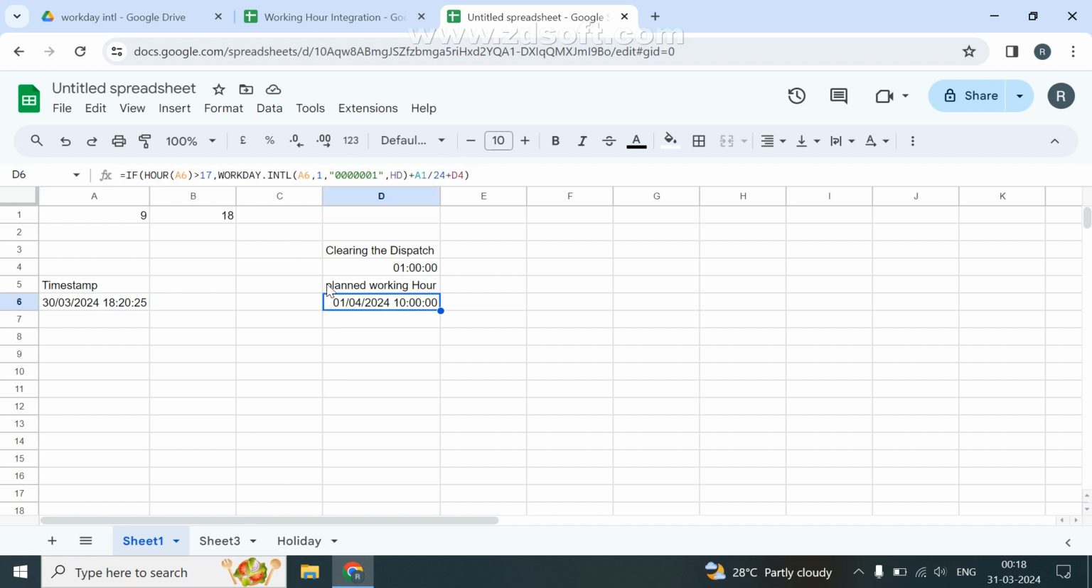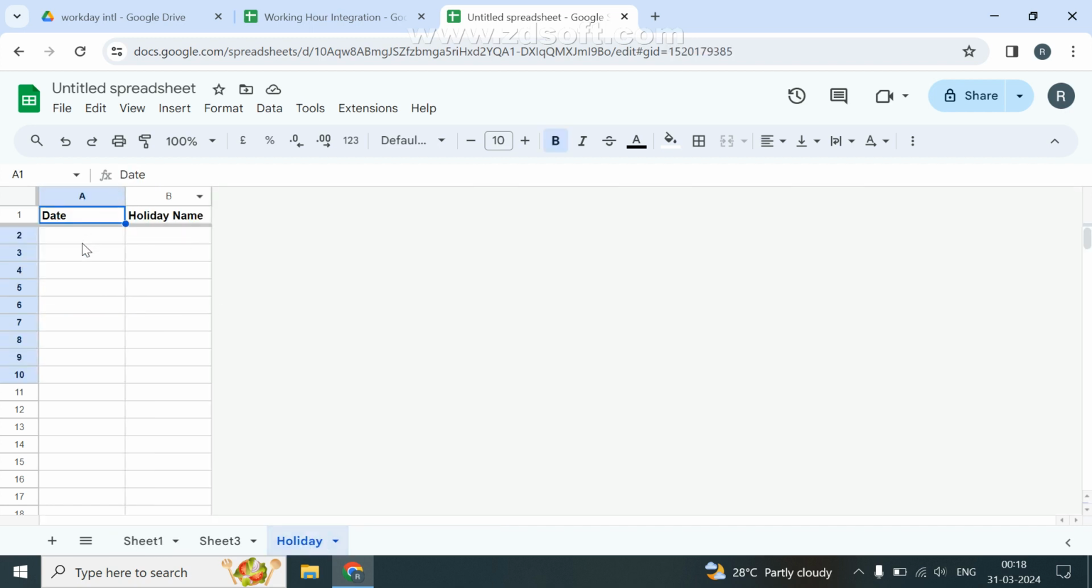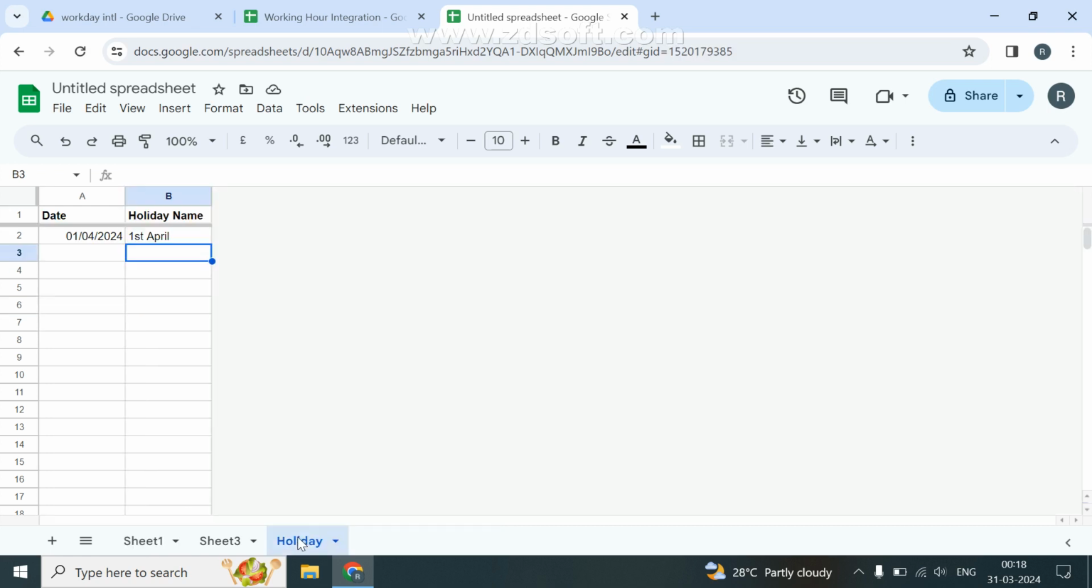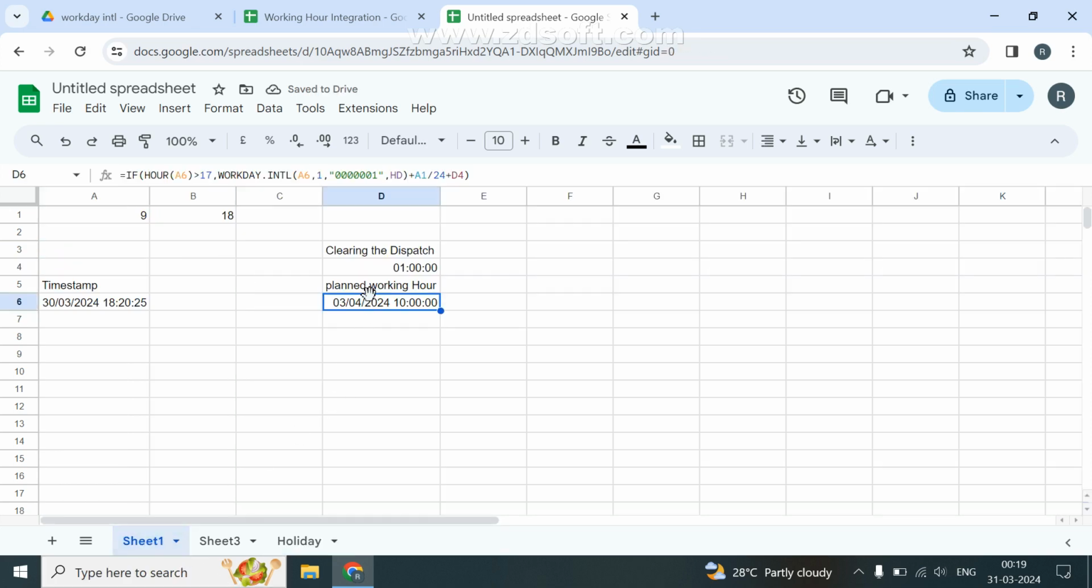For example, 1st of April is our holiday. Let me put here 04/2024, the 1st April, as our holiday. 1st April is April Fool's Day, so the office is off. Now you see the 2nd April 10 is taken. If I assume that the 2nd April is also a holiday for some reason, it automatically takes the 3rd of April. I hope you understood this. This is the first concept.